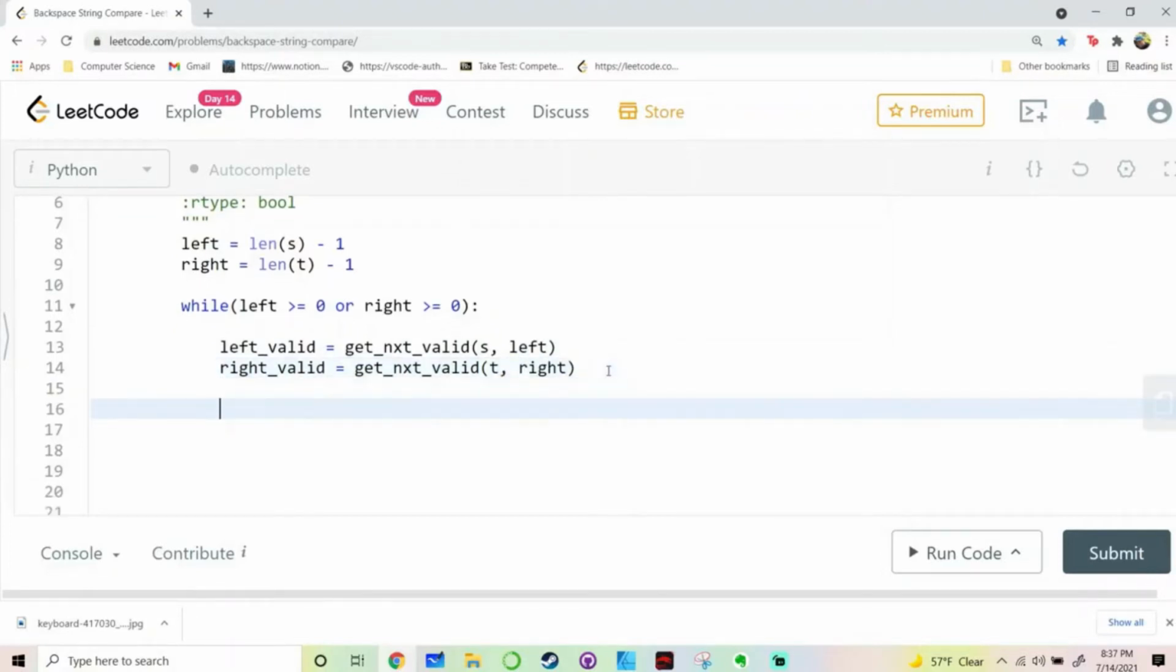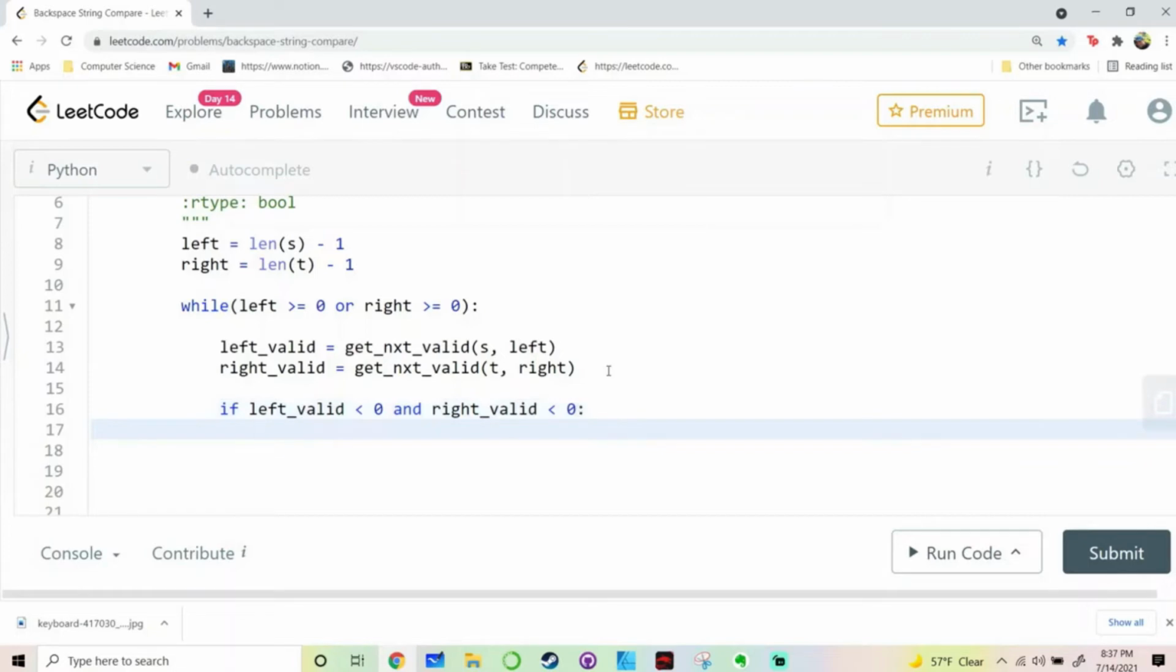Now, if the left index is smaller than 0 and the right index is smaller than 0, then that means both of them have reached the end, or rather the beginning of the array, because we're scanning backwards, which means that we've run through no problems, right? Because remember, if we find something that isn't the same, then we would say, hey, that's false. So return true.